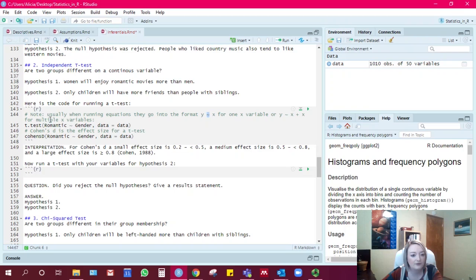It is our dependent variable. And then gender is our grouping variable. It's our X variable, so it's going to go after the little tilde. And then you do a comma, data equals, and then we just happen to call our data data, so we put data equals data. But if you called your data something different, then you would put something else in right here. But we have data, so that's good. Cohen's d is the effect size for a t-test, and everything that goes in the parentheses is the same there. So let's go ahead and run this.